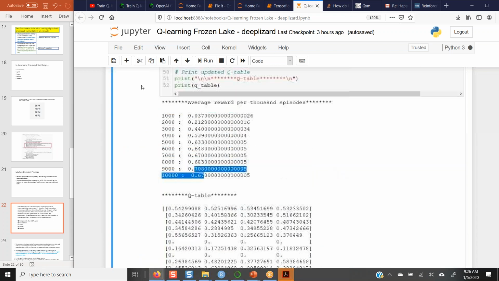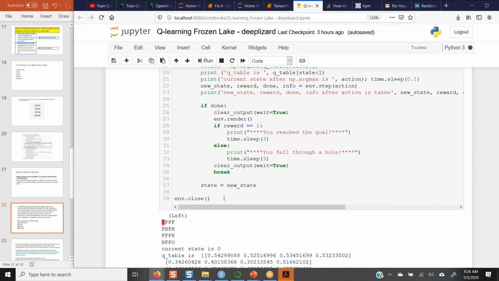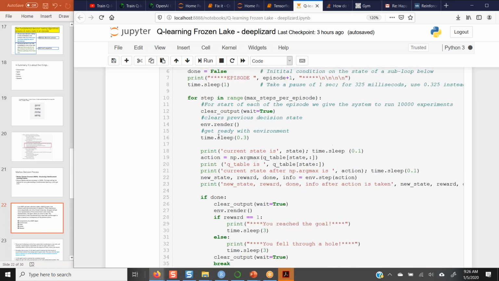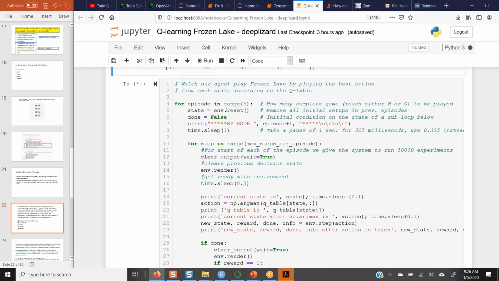So this is what happens to the Q table, and from that, every 1,000 steps, this improvement is happening. And now I'm making a decision here. Look here. For episode in range 5, that means only 5 episodes I'm going to run. That means it will run 5 times, 100 steps each, within the 10,000. Agreed? You understand what I'm saying? Everybody's understood so far? Yes, no, Arun, no.